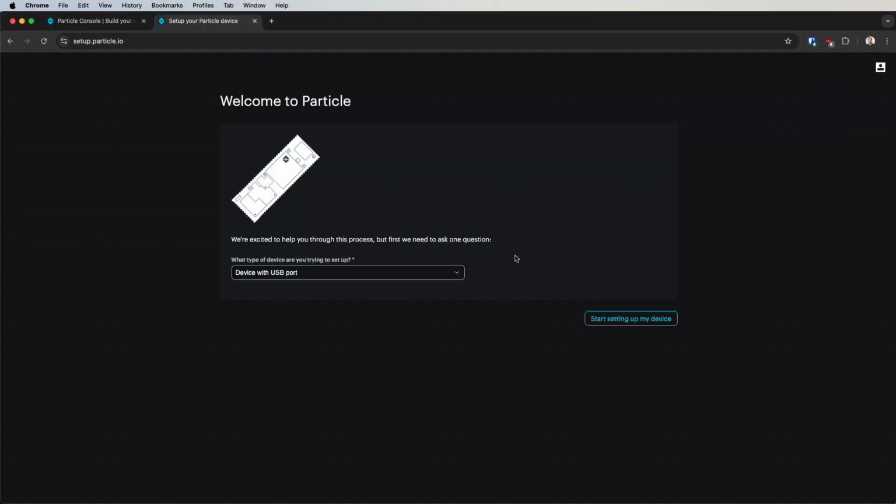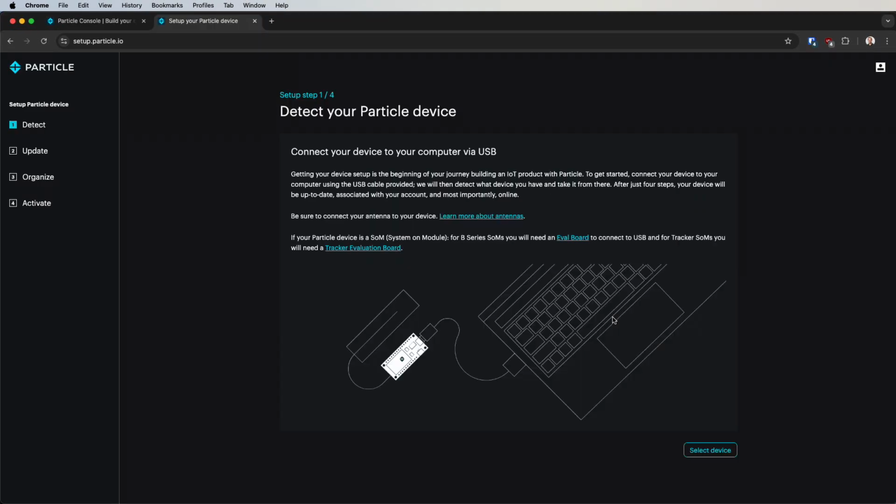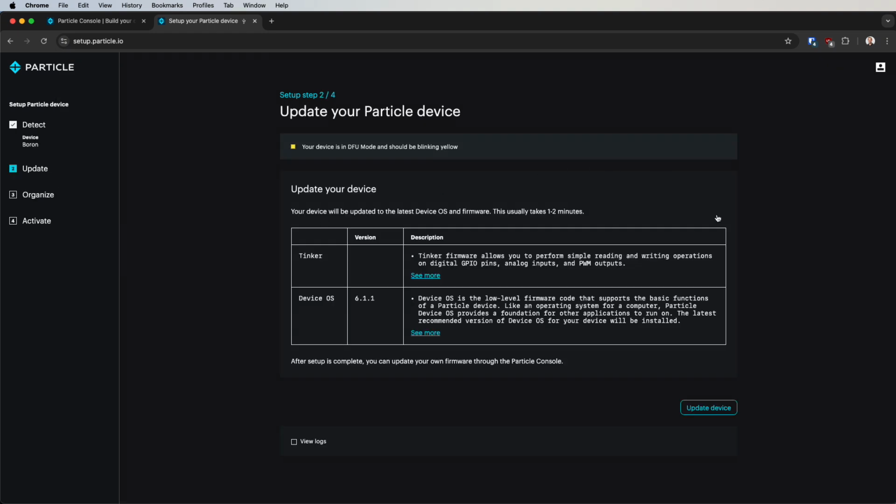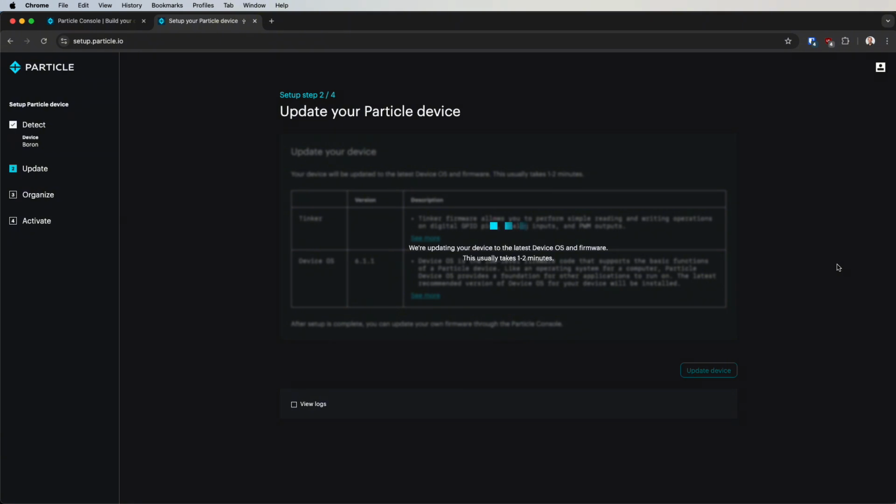First, we're going to set up our device using the Particle Setup tool. Since we're working with a Boron, we'll choose a device with a USB port. Make sure your device is plugged in before continuing. Follow the steps to make sure your Boron is up to date with the latest device OS. The device updater may take a few minutes to complete.